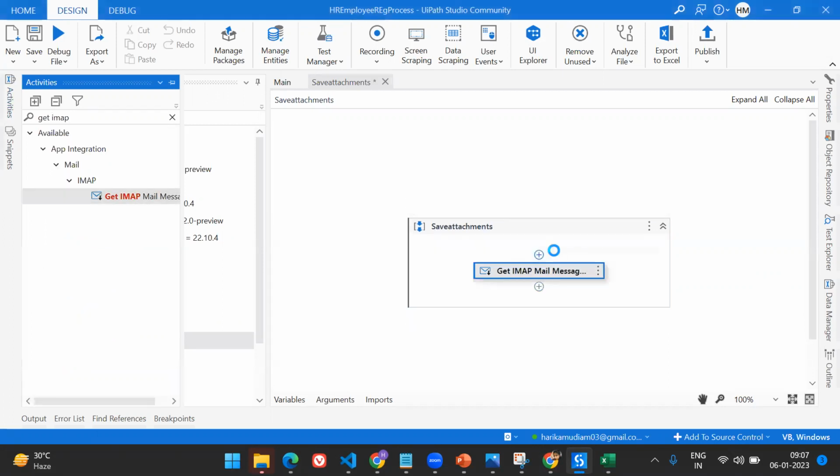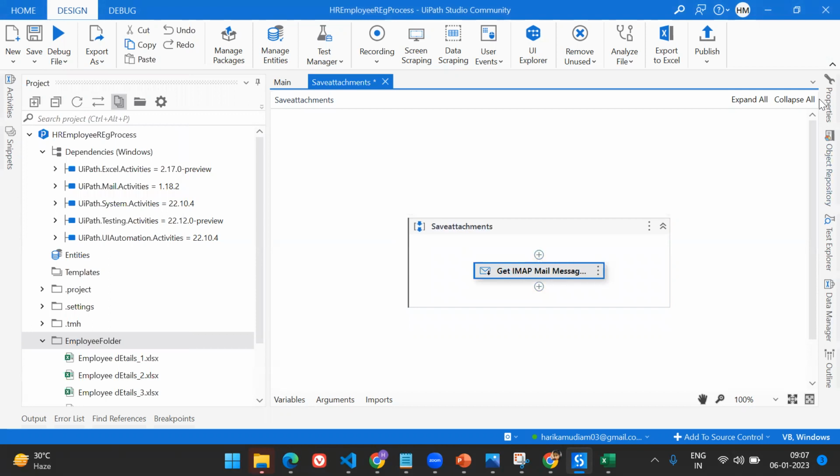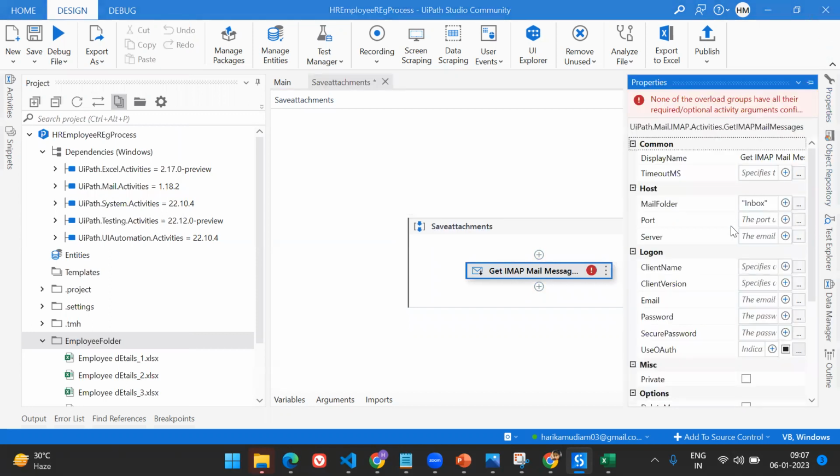So take Get IMAP Mail Message. I have clearly explained everything in that video. The port is 993 for IMAP, and the server I'm going to use is imap.gmail.com. Once that is done, what are the things I have to provide? I should provide the email as well as the password. Okay. So I'm going to provide my email at gmail.com.